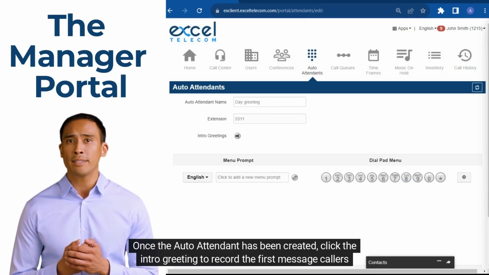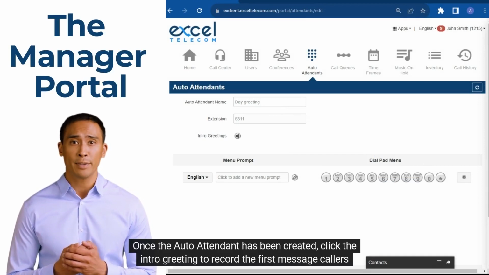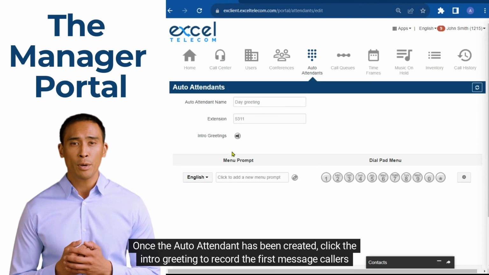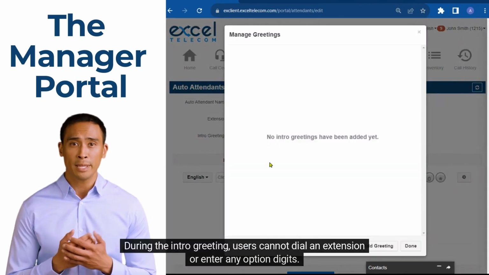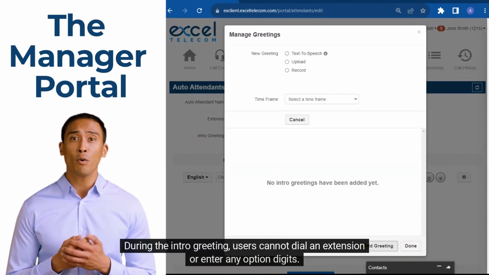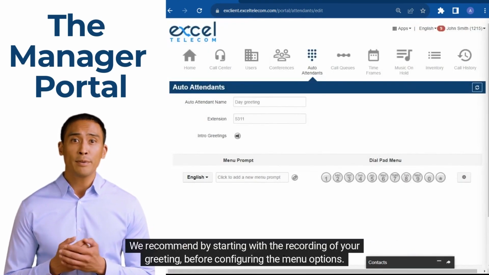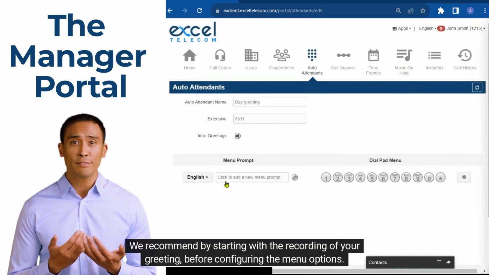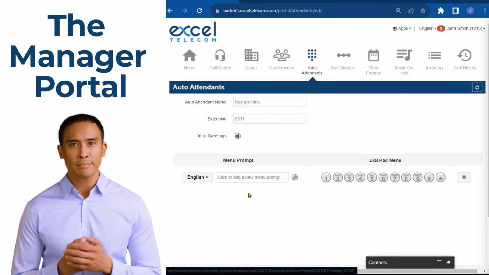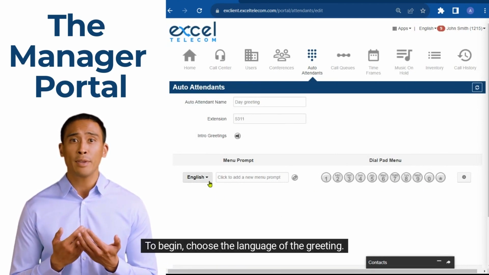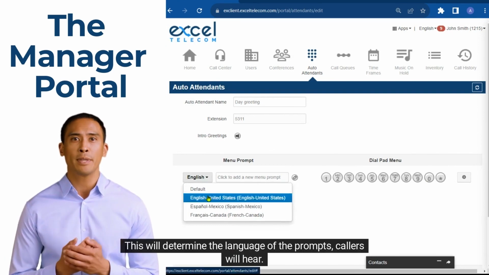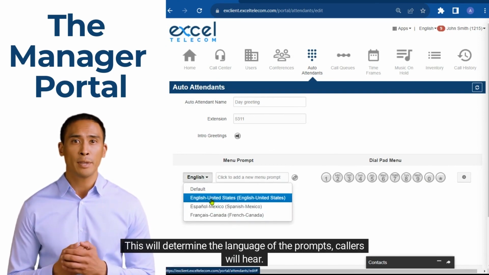Once the auto attendant has been created, click the intro greeting to record the first message callers will hear. During the intro greeting, users cannot dial an extension or enter any option digits. We recommend starting with the recording of your greeting before configuring the menu options. To begin, choose the language of the greeting. This will determine the language of the prompts callers will hear.